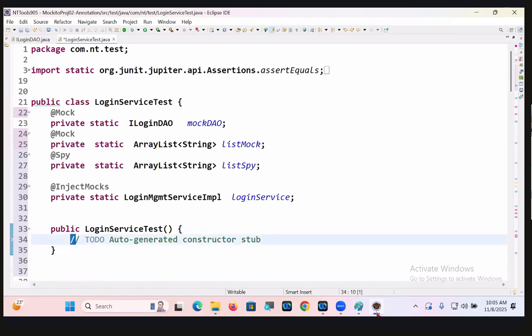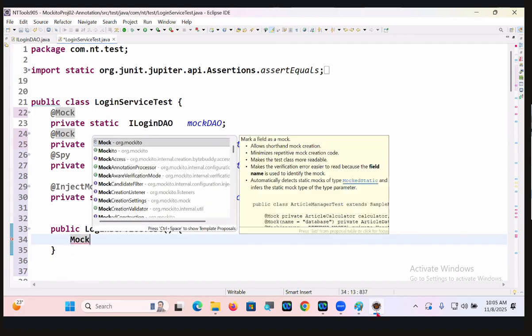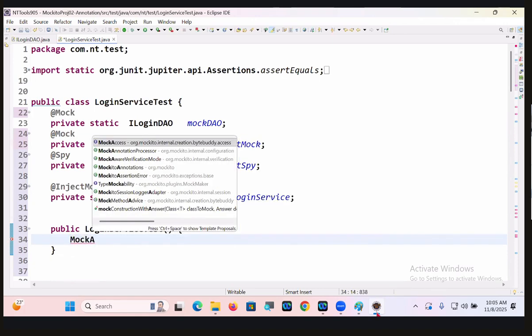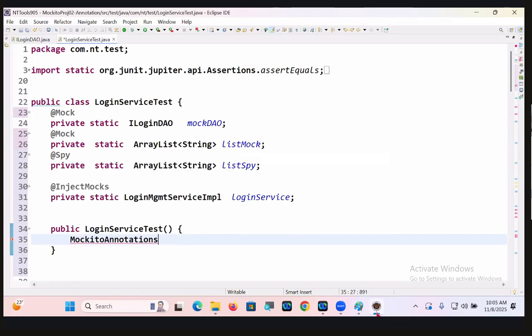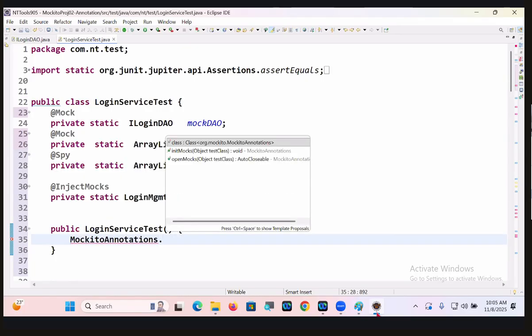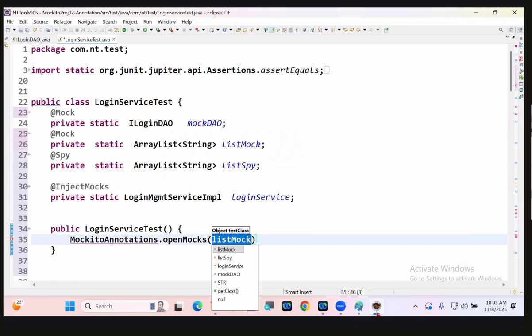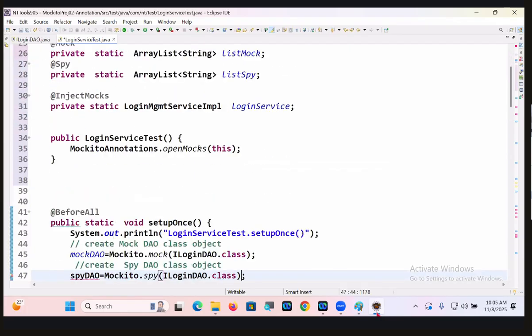Constructor. Current class what? Constructor. Tell me, guys. Mockito annotations. Mockito annotations of what is there? Open marks of this. In that process, these annotations come into the picture. They do their work or not there? They simply do their work.